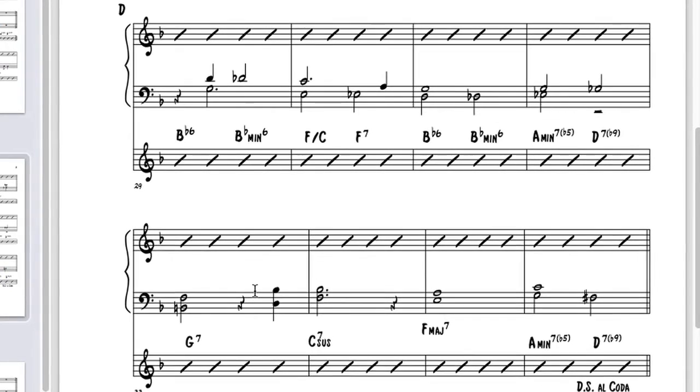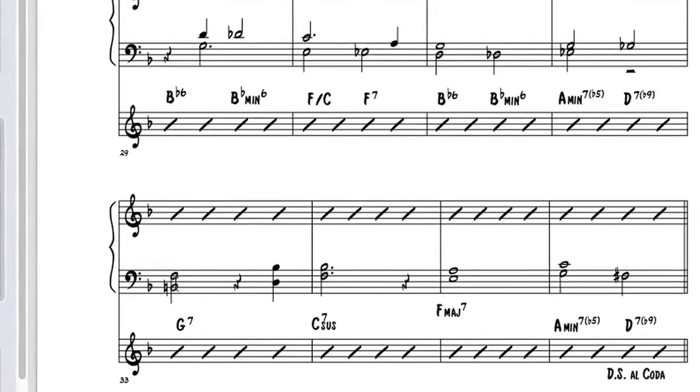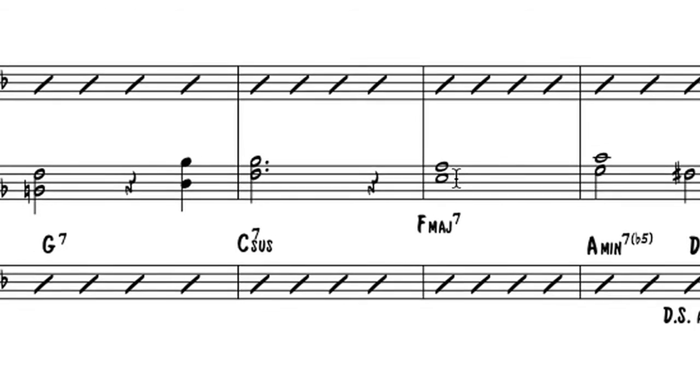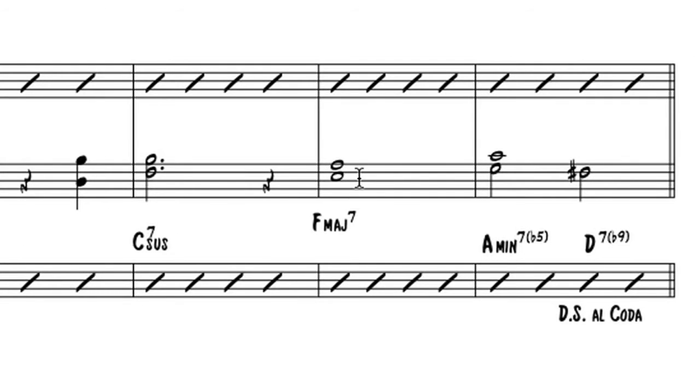Okay, and then the last 4 bars of the solo, I pretty much repeated what I did up here, and then I had a C sus, so I went B flat, the flat 7 and the sus 4 right here, and then on the F major 7th I went 3rd, and then the major 7th. Again, we have the 3rd and the 7th, and on the A minor 7 flat 5, I have C is the 3rd, G is the 7th.